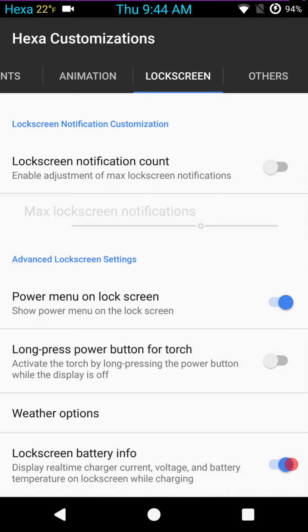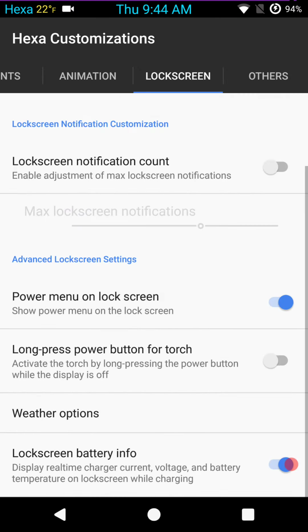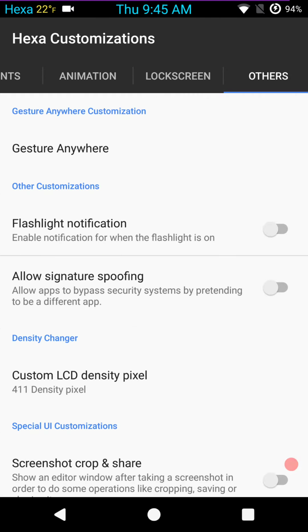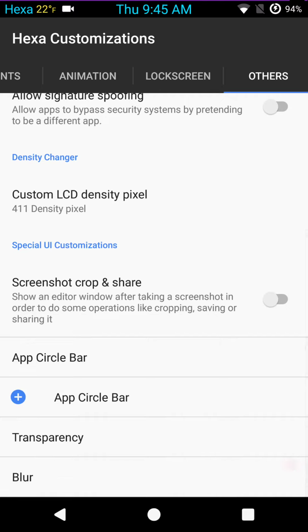Power menu on lock screen. These are your weather options. Oh, I guess we already went over that. That's pretty much it. We're going to go to other settings. You have your gesture anywhere, your flashlight notification, allow signature spoofing, all that.